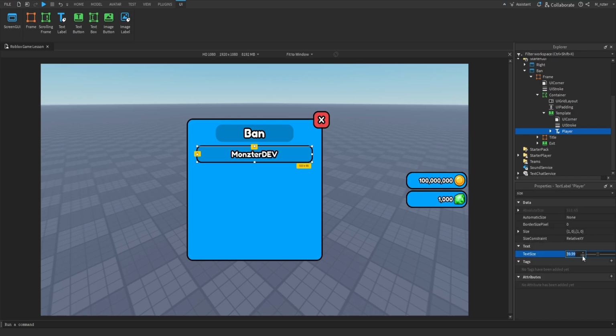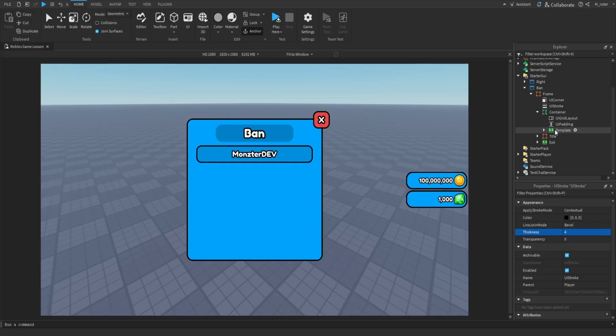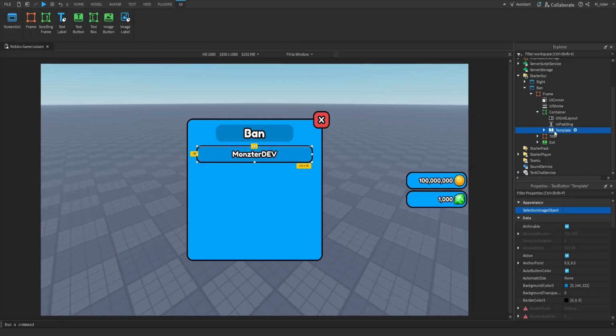Then we're going to decrease the text size a little bit, and we're going to go with 38. And then for the UI stroke, we might adjust this a tiny bit as well and decrease the thickness a tiny bit. So we'll go from a 5 down to a 4. But now that we've done that, we're pretty much finished with creating the template.